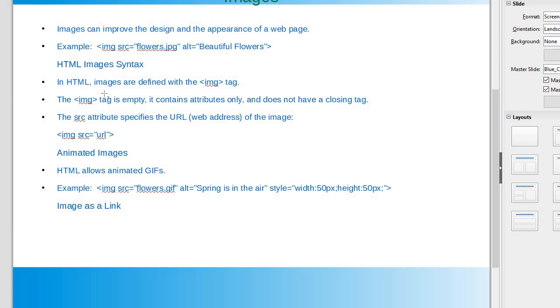Images syntax in HTML. Images are defined with the img tag. The img tag is empty, it contains attributes only and does not have a closing tag. If you can see, there is no closing tag for the img. The src attribute specifies the URL, the web address of the image. Yes, src equal to, you're specifying the URL here, flowers.jpg. img src equal to URL.